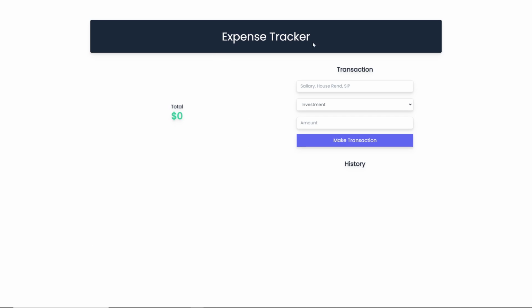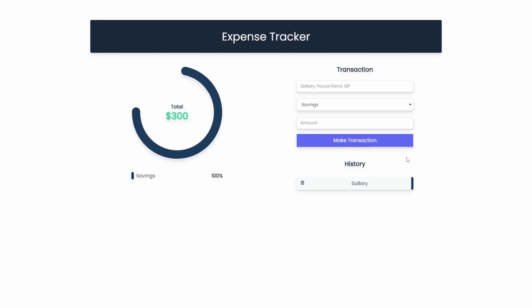Here I'm going to have the header expense tracker, and then on the right side here we have the transaction form. Using this form, you create a new transaction. So for example, if I add salary, and this is a type of saving. So if I choose here saving, and if I add $300, when I click on this make transaction, you can see I'm going to get here a donut chart. And inside this donut chart, we have 100% of salary data.